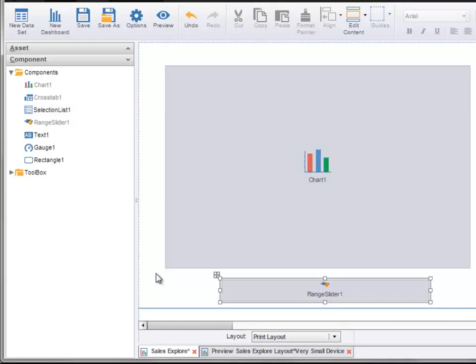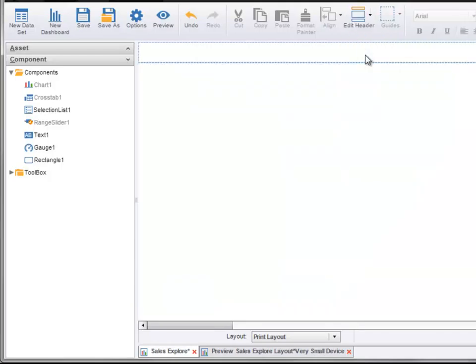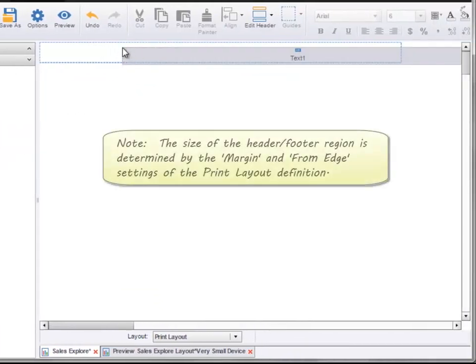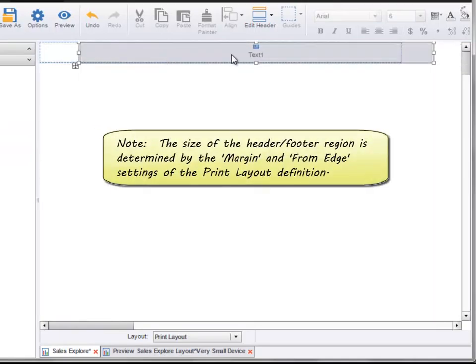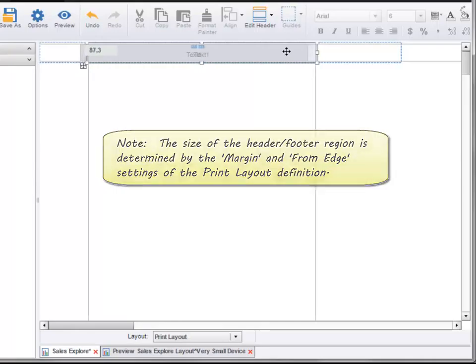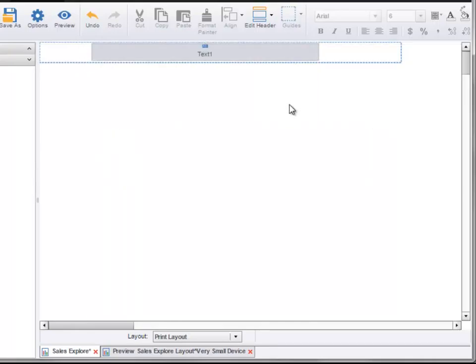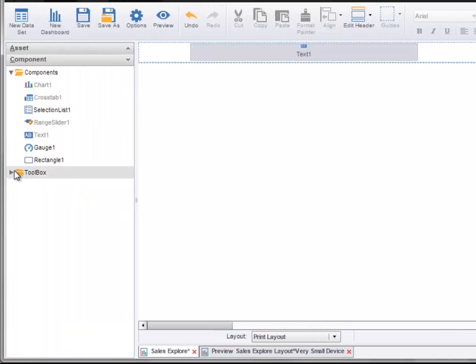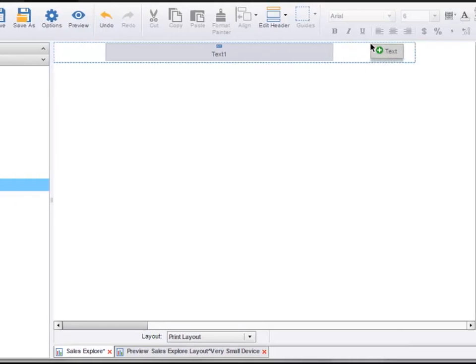To add components into the header region, select Edit Header from the button in the toolbar. Here we can add the title of the dashboard, the text1 component, and we can also add a new text component that will display today's date. To do this, expand the Toolbox folder and drag a text component into the header region.